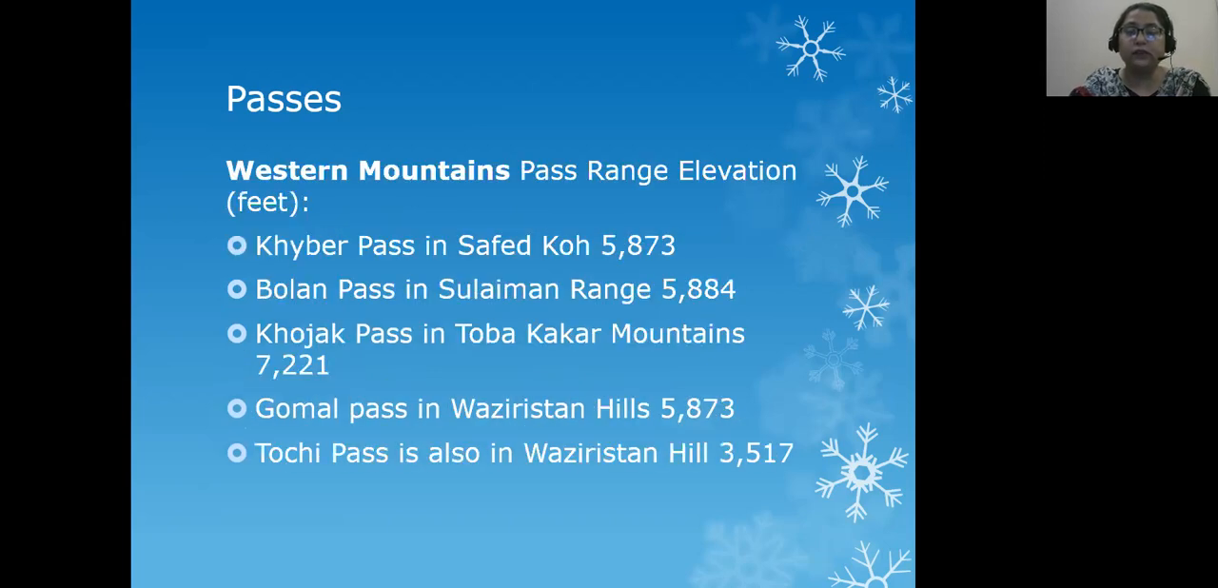In the Western Mountains, some important passes include the Khyber Pass in Safed Koh. This connects us with Afghanistan. Bolan Pass in the Suleiman Range, Khojak Pass in the Toba Kakar Mountains, Gomal Pass in the Waziristan Hills, and Tochi Pass also in the Waziristan Hills. Gomal Pass and Tochi Pass actually connect the place with the internal part of the country. So Khyber Pass is one of the most important in terms of our connections with Afghanistan.